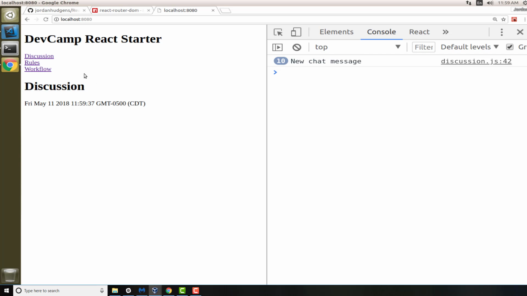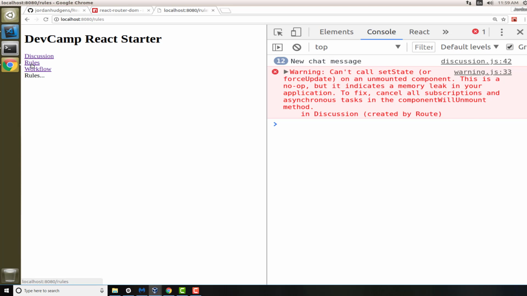Now watch what happens. If I click on rules here, you're going to see we get a warning. So it says can't call set state on an unmounted component. So that isn't that clear, but then read the next sentence. It says this is a no-op, but it indicates a memory leak in your application. And that is what's happening, because look at this. Our chat messages are still coming in.